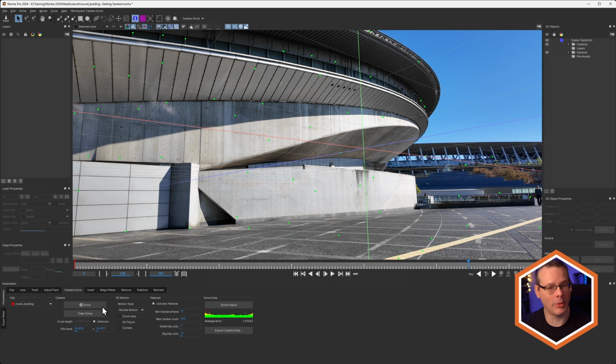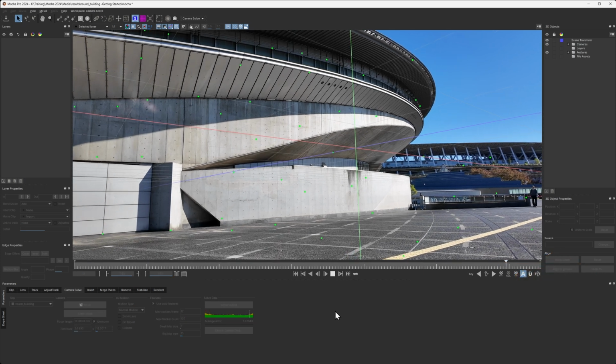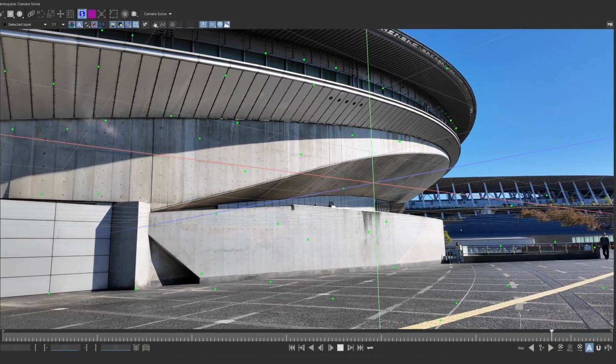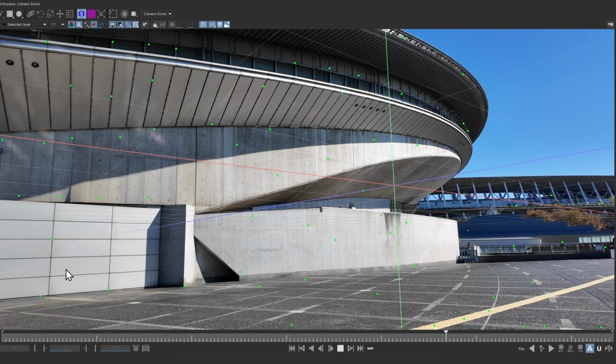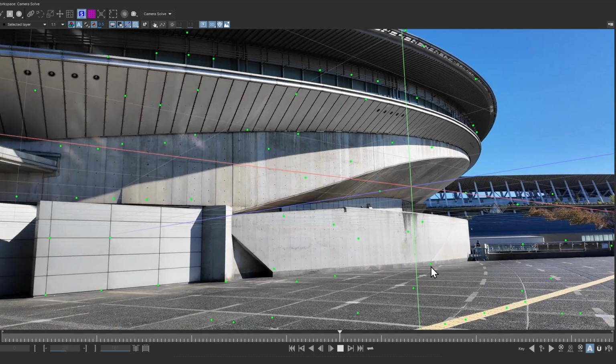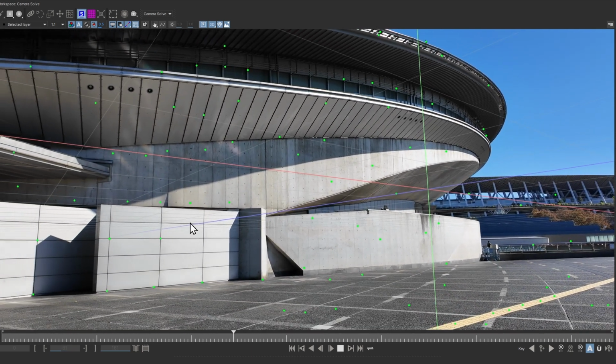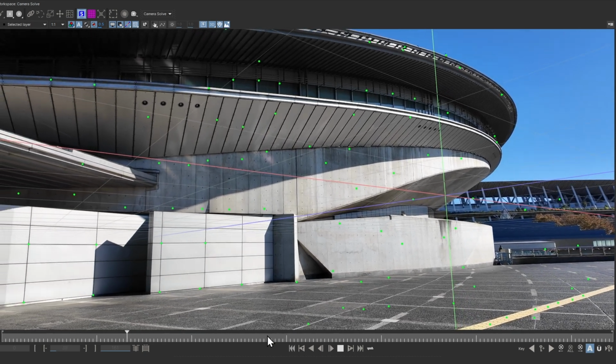It's going to find the points that are of interest. It's going to align the scene. It's going to solve the camera. It's going to do all of that in less time than it took for me to actually say all of those things. And if we just play this through, you can see that we've got our points that are aligning to the floor and sticking in there. And that's looking pretty good.